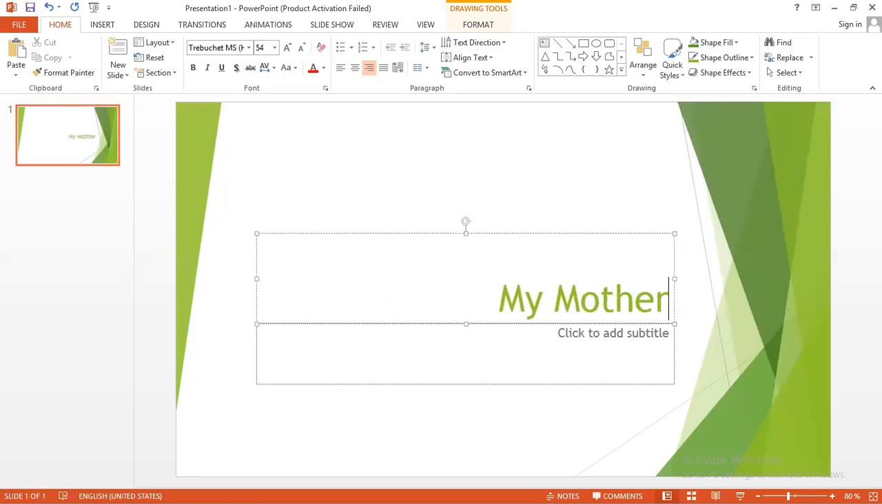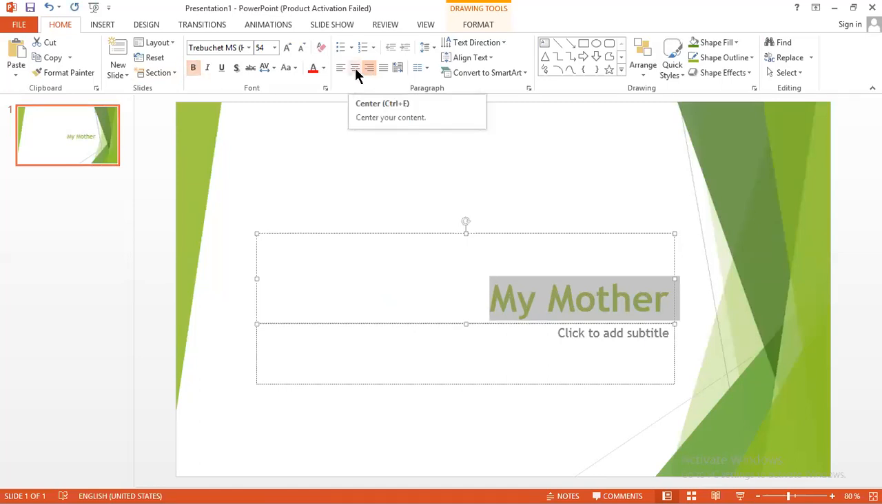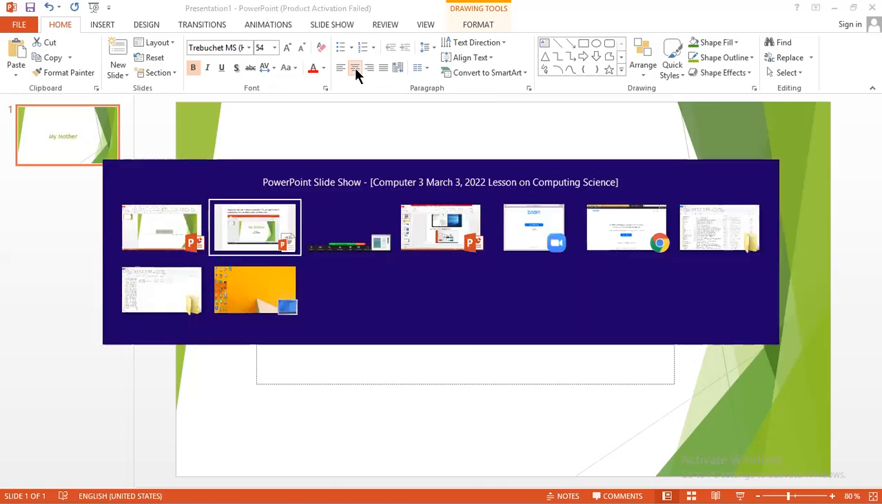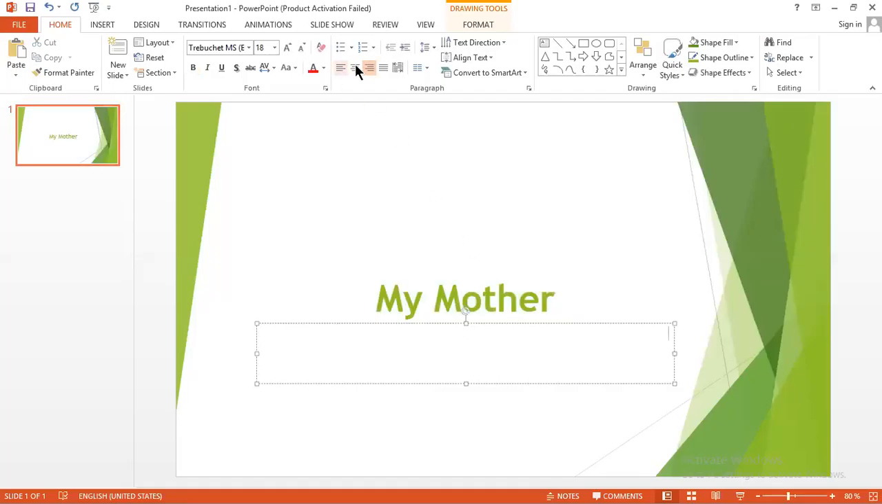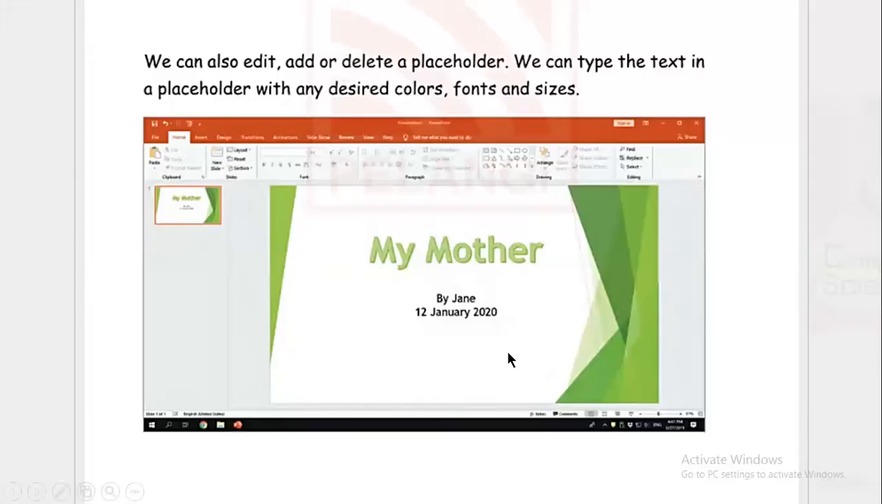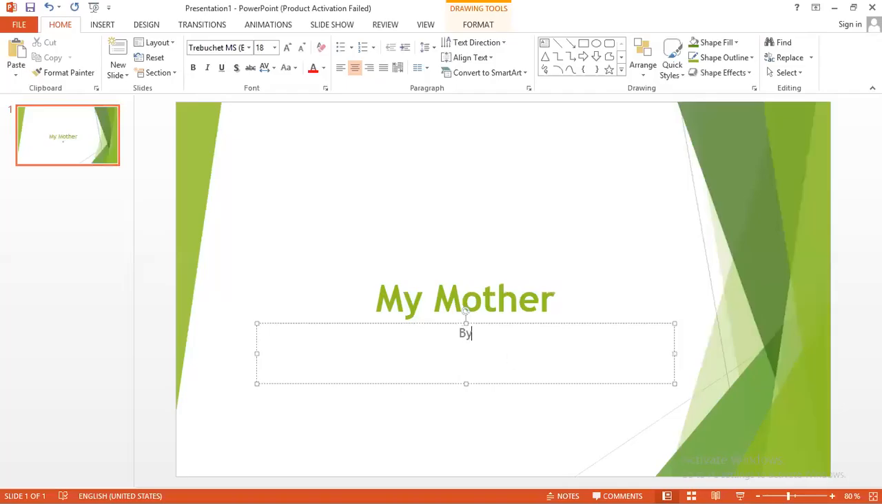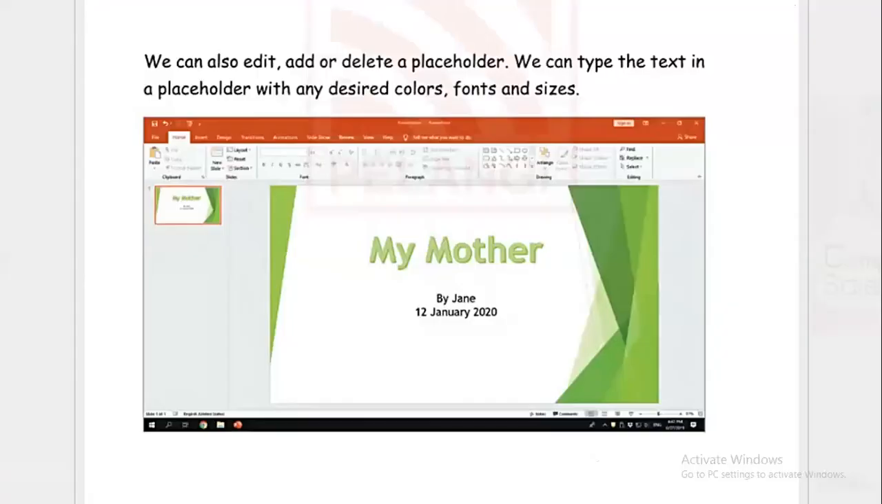Now you can select here. That one is Control A. And then you can make it big. Wait, it's not functioning well. That one, and you can make this at the center. Center your content. So my mother already, like that one. And then you're right here, also center. So by Jane.